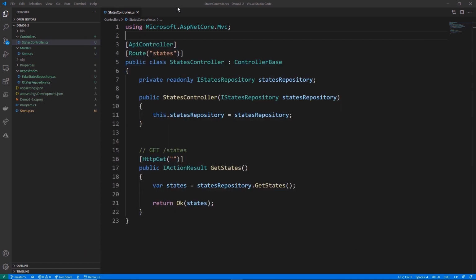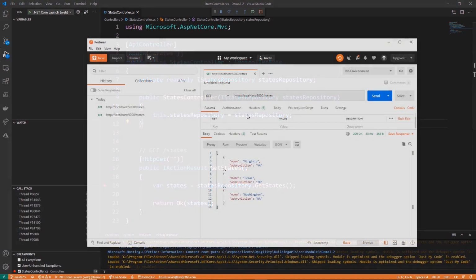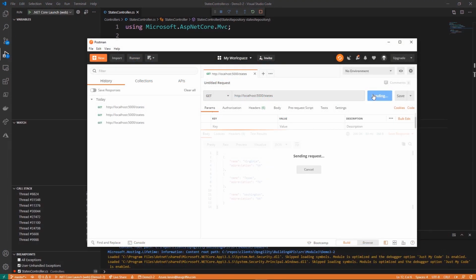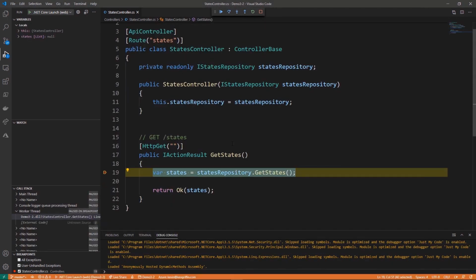If you'd like to see this another way, I can go into the states controller in VS Code and we'll set a breakpoint on line 19, which is the call to get states. I will hit F5 to put it in debug mode. We'll head back over to Postman and we'll hit send one more time. This time our breakpoint hits in VS Code, and you'll see I'm making a call to states repository, which is an instance of FakeStateRepository.